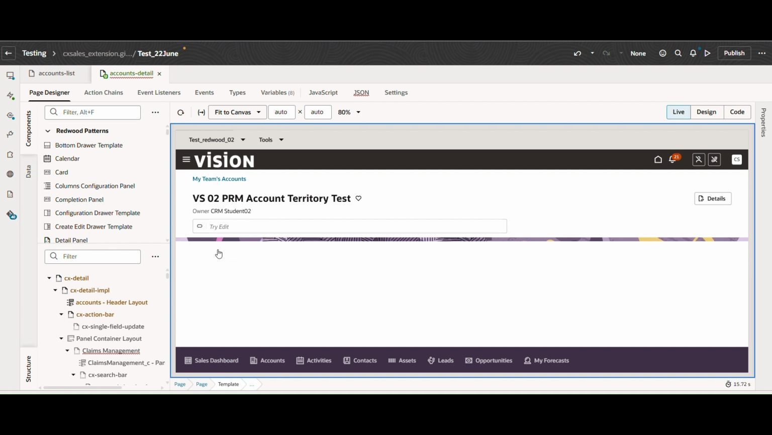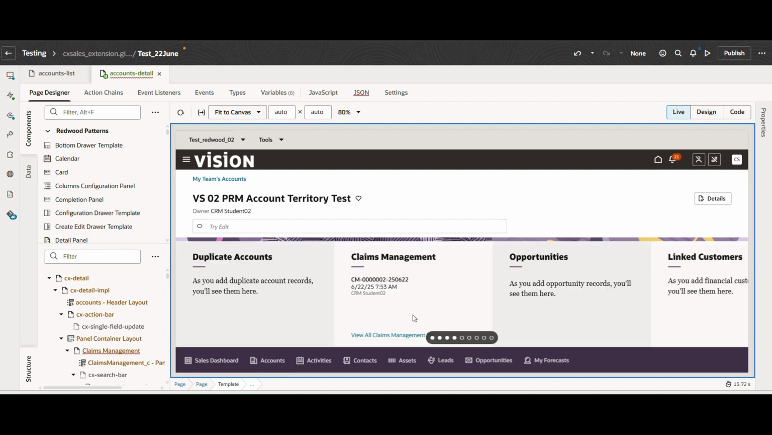And you can configure the data within the panel layout and also in the subview layout that we already discussed in the previous sessions. Hope that one is clear.